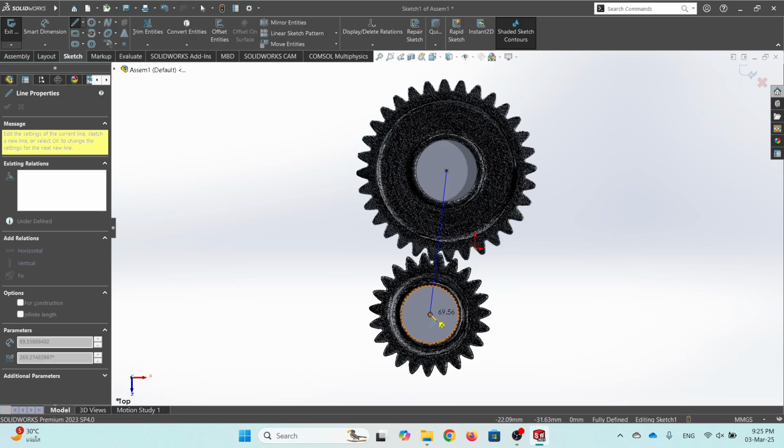You can see right here, you don't have to click it. You can see the program reads 69.56, which is the distance between the two gears that you guys have to use.